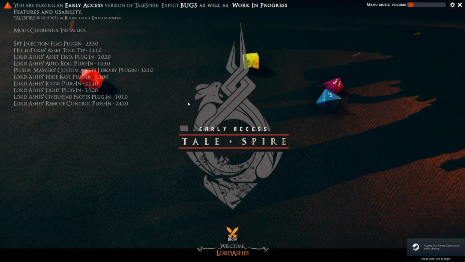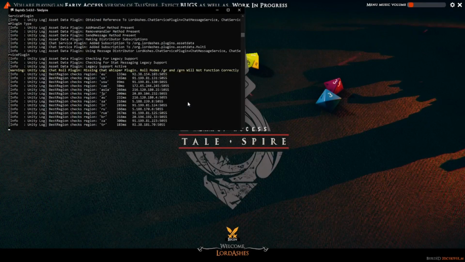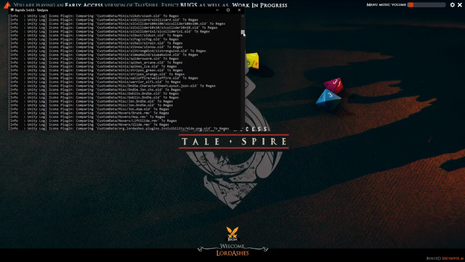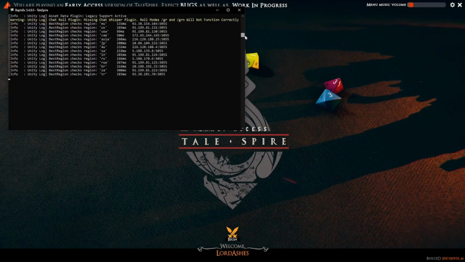Okay, so once in Talespire, I am going to wait a moment to let the assets get registered. You can verify this by bringing up the console that gets launched with a modded Talespire. And once you basically see that the console has stopped scrolling, adding more entries to the log, it's basically registered the assets. You don't really need to even load a board.